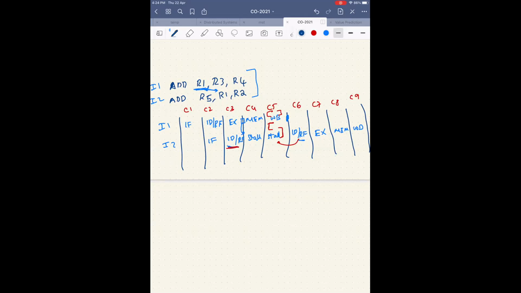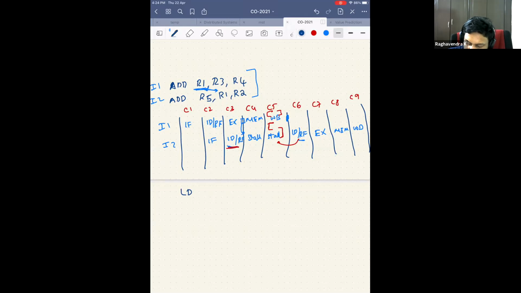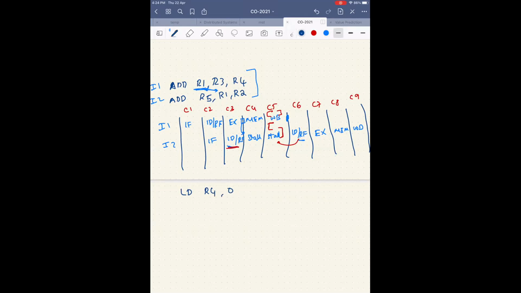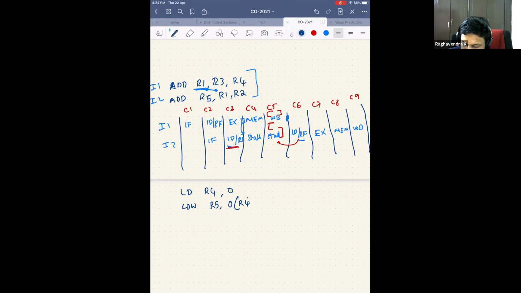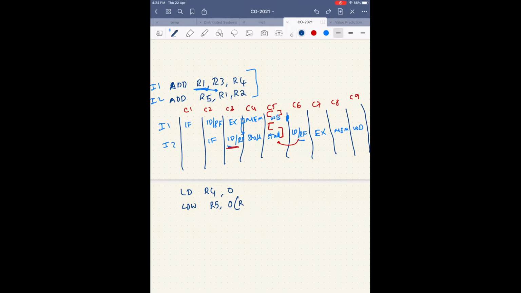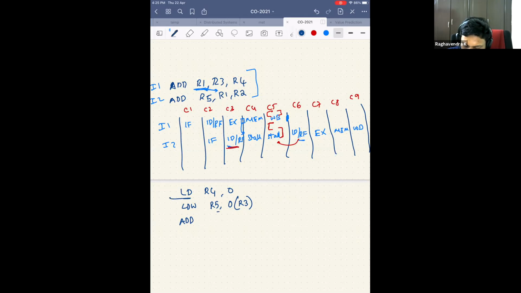Load immediate R4, the register 4. And the next one would be load word R5, some number. This one? Yes, sir. Not R4, something other than that. They are independent. And the third one would be an add instruction that will depend on R5. Then I don't think this would make any sense, so this is not at all needed actually.